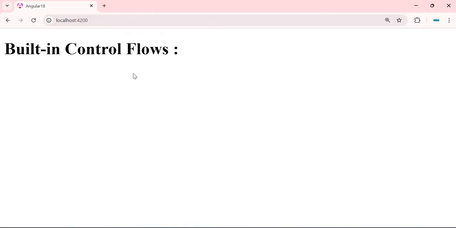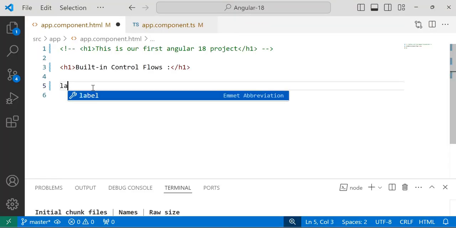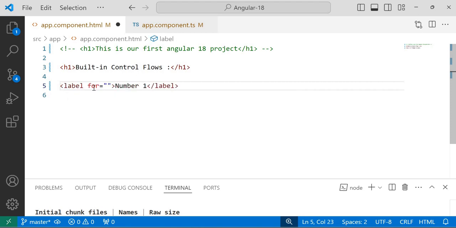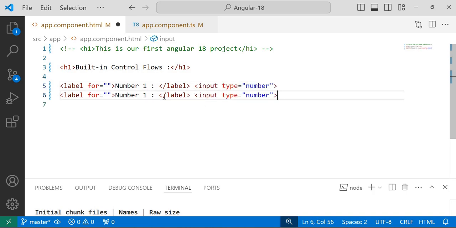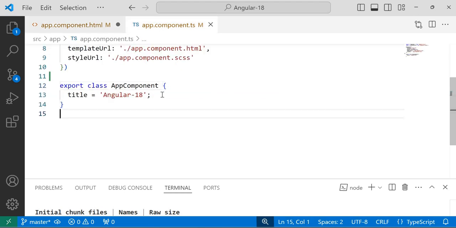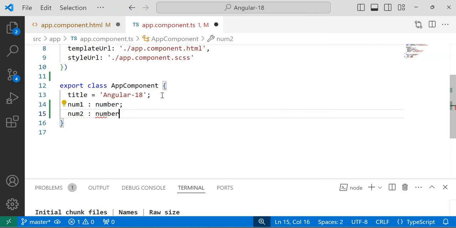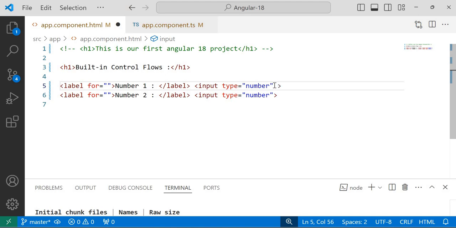Now we will see one example of an if-else condition. For that, I want to add two input boxes here, and on top of those input boxes, we will write the if-else condition. I'll add one label for number 1, and for this number 1, I'll add one input box of type number, and the same for number 2. I'll create two variables: num1 of type number and num2 of type number. And here I'll map these variables with ngModel, first to num1, and here also I'll paste this for num2.